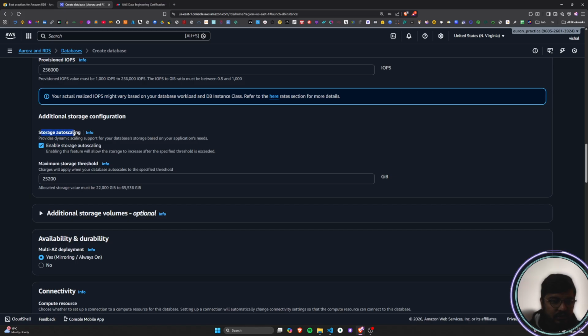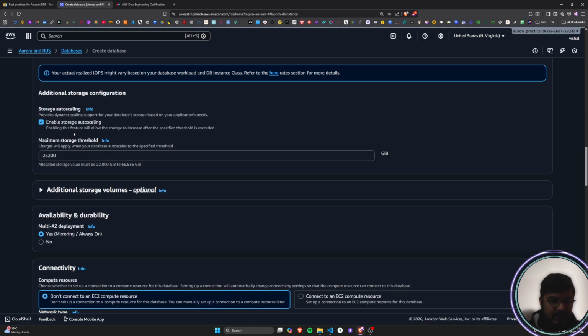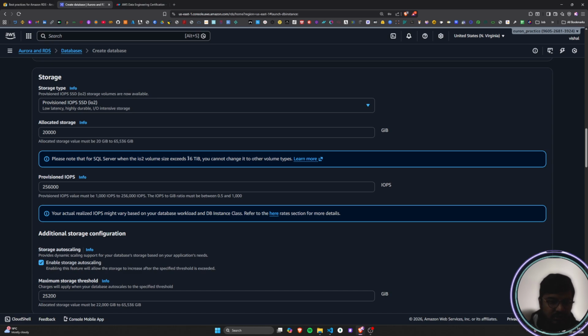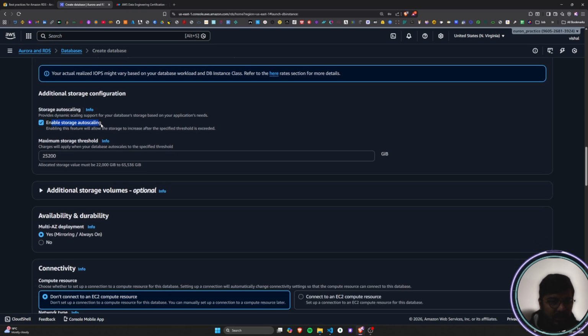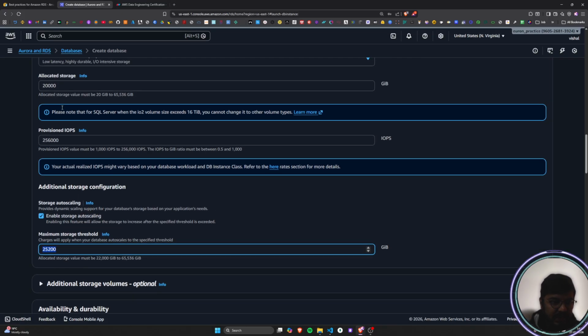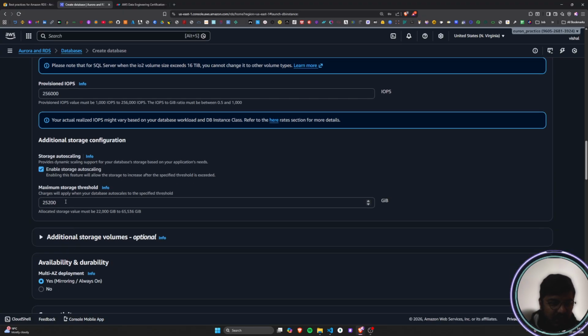Now I can also do storage auto scaling. So what will storage auto scaling do? If usage crosses the threshold, which is usually 75%, it will try to increase my storage size. If you click on this info button, you will be able to see how you can scale. So if the total storage exceeds 75%, it will try to increase my storage size. Let's say currently my storage is 20 TB. It will increase it to, let's suppose, 30 TB.